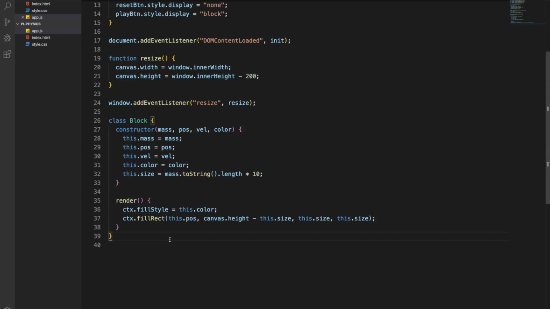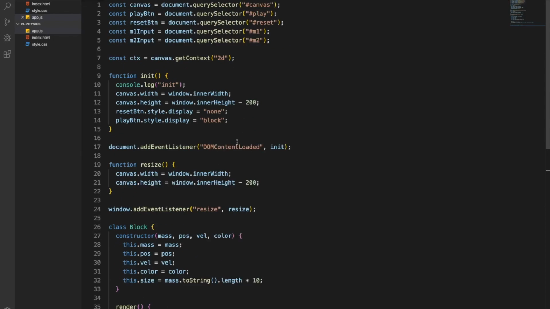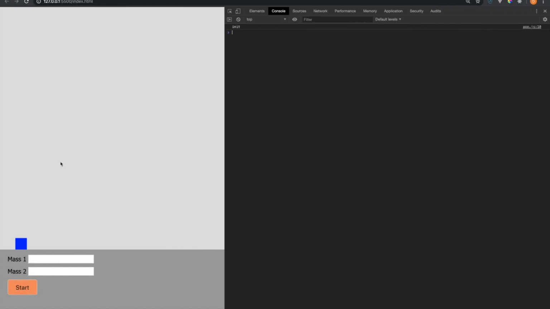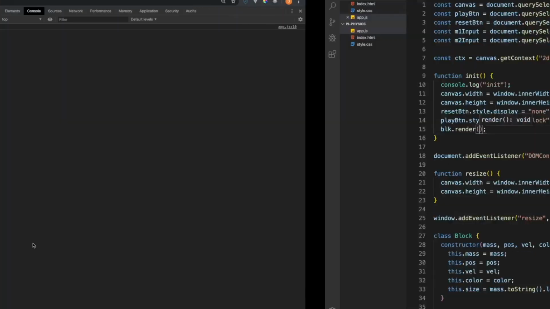We're going to test this out by creating a new instance of that class. So in here, we're going to pass in 100, 40 pixels from the left, no motion, and this is going to be blue. Now what we're going to do is call render on this block, and we're going to do that up in the init function. And there we go. We got our first block down at the bottom there.